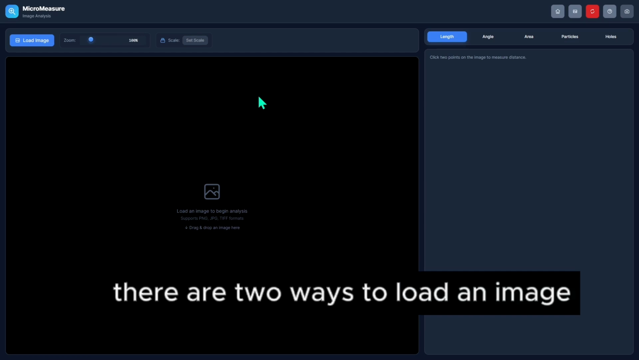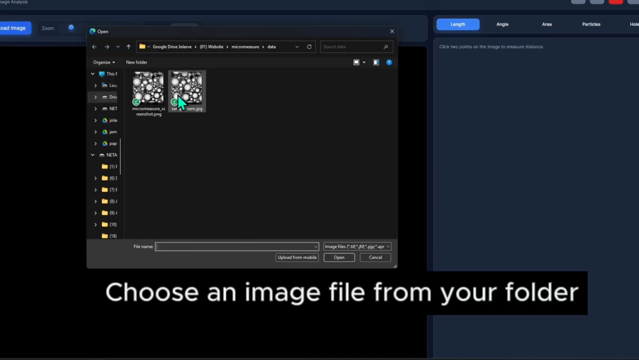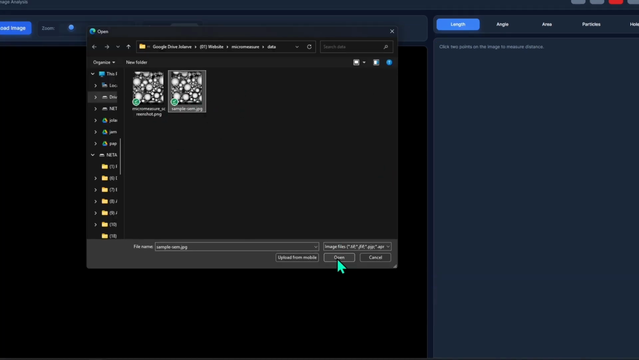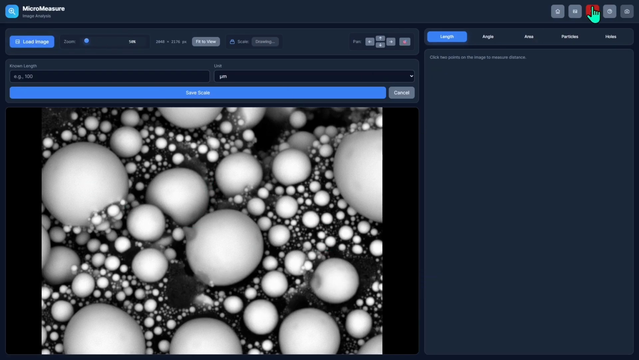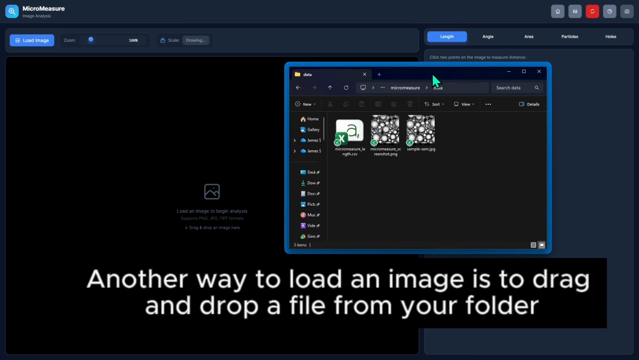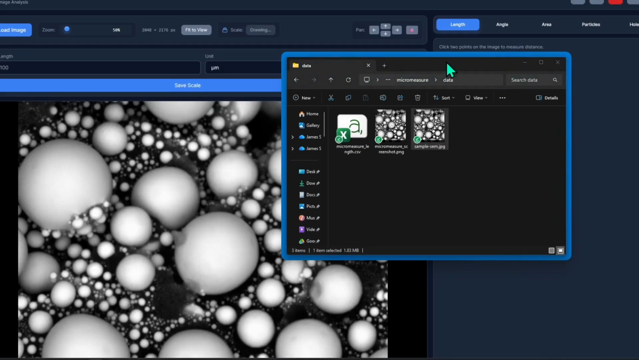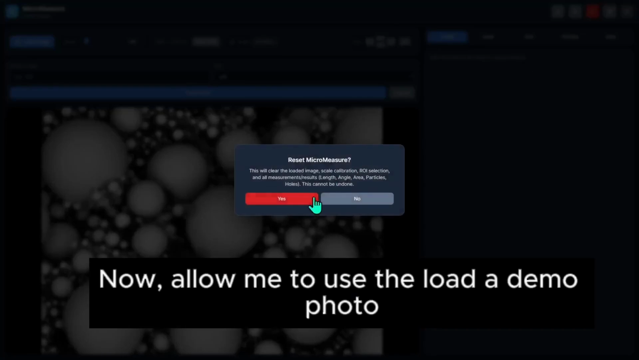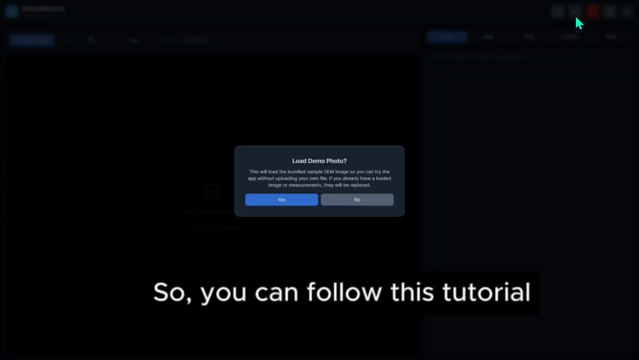Alright, now we are going to load an image. There are two ways to load an image. One is to click the Load Image button on the left side. Choose an image file from your folder. See that the image has been loaded. Another way to load an image is to drag and drop a file from your folder. Now, allow me to use the Load a Demo Photo, so you can follow this tutorial.